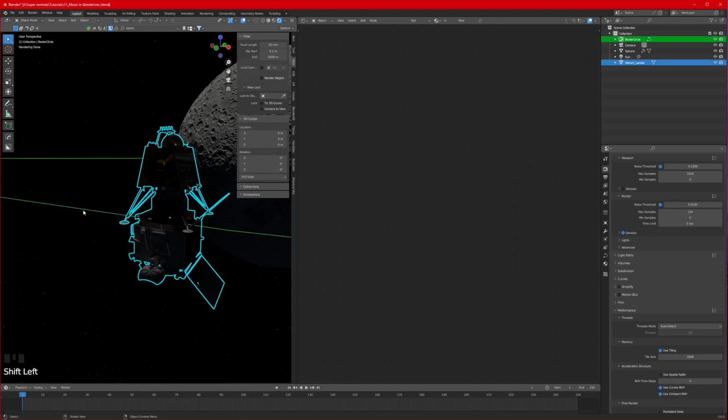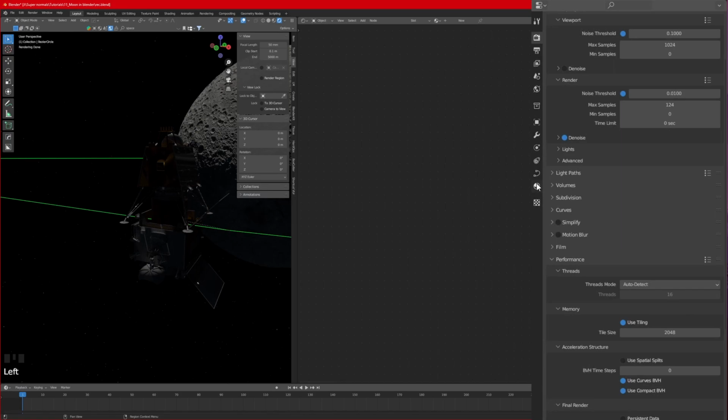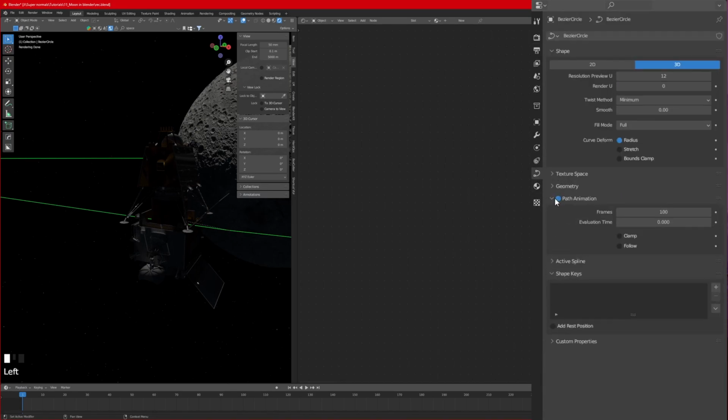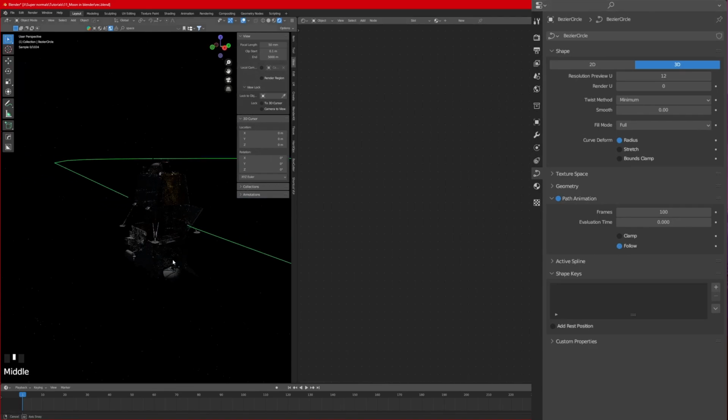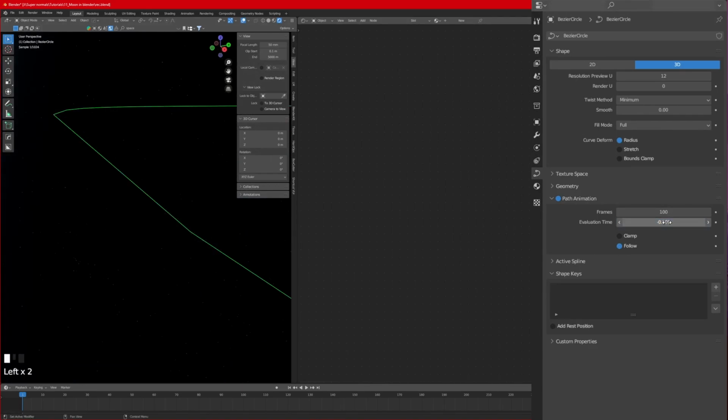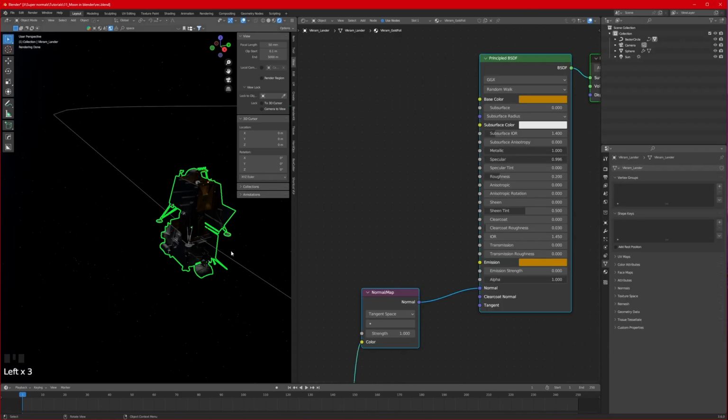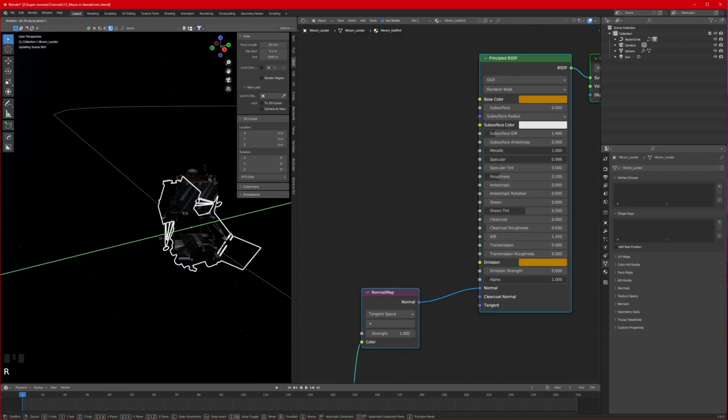Selecting this, select the curve, Control P. Let's just parent it. Selecting our circle, the curve data, and the path animation. First of all, let's just follow it. Follow the path. Change the evaluation. Okay, now it is going on the path. Rotate it on the y-axis so it goes in a proper direction.